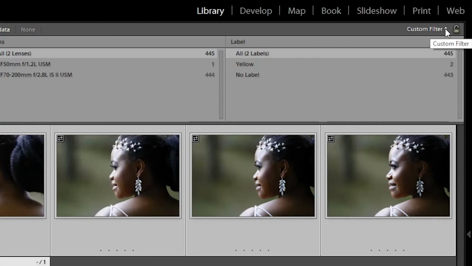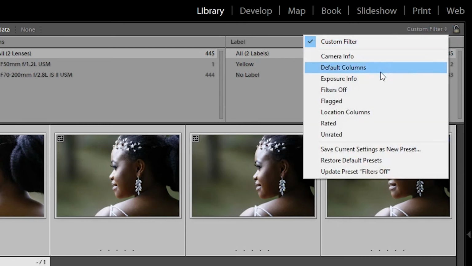Now, one very important thing that you really must do is that when you are finished this process, you must reset the filter. Otherwise, when you come back into Lightroom, you could end up with a whole bunch of pictures missing and go, hang on, where are all the other photographs? Because that filter literally locks everything else out. And that's pretty easy, because up in the top corner, you've got custom filter, and then you have an option that basically says filters off.